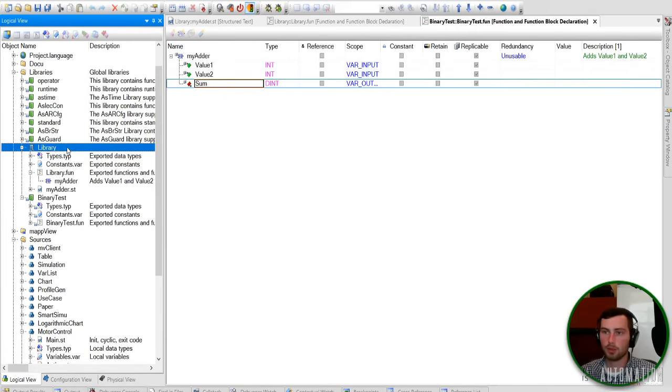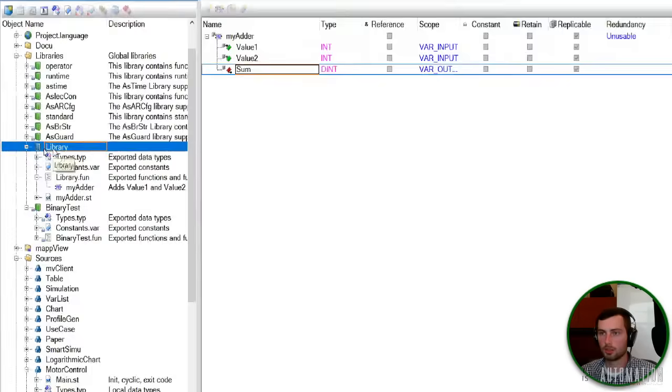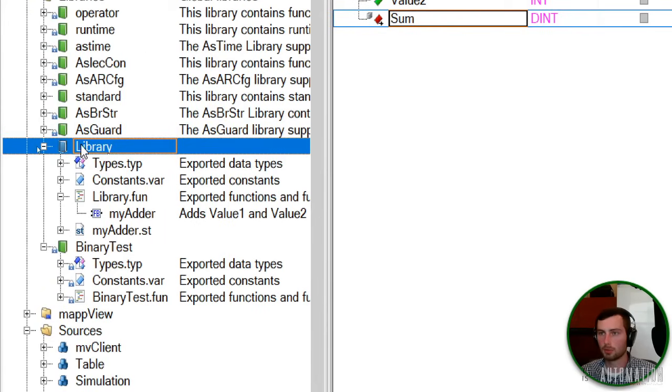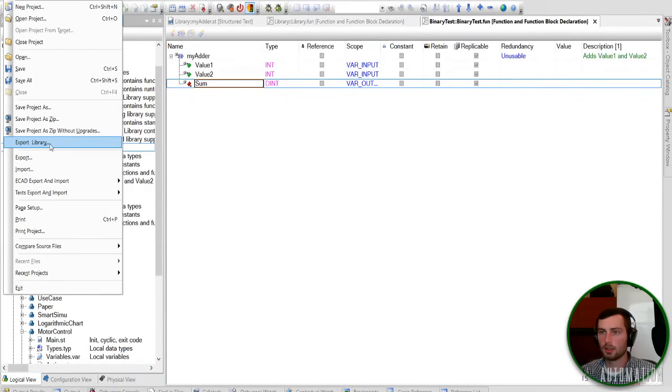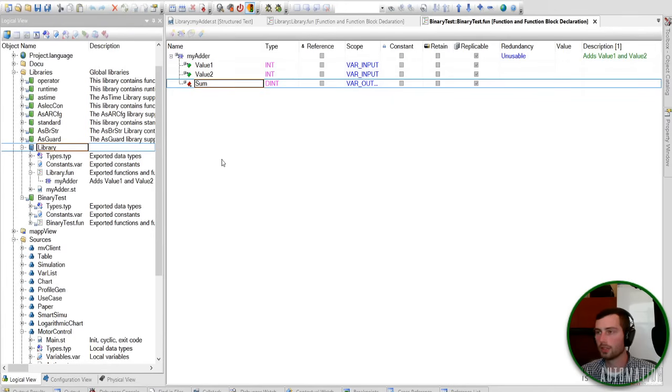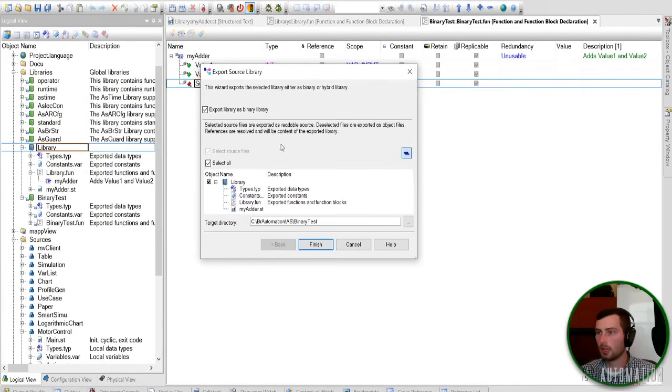But once you've got that built, if you want to export it as a binary, what you can do is highlight your library. So again, I've highlighted my blue book library. You can go to File and Export Library. When you select Export Library, you'll get a pop-up that, again, by default is going to show Export Library as binary library. So if you wanted to just export it as a readable source, then you would uncheck this box. But again, for this case, what I did was exported that as a binary library.